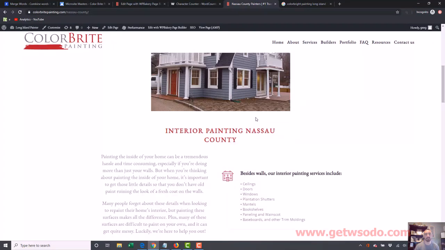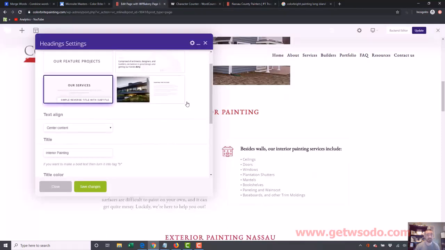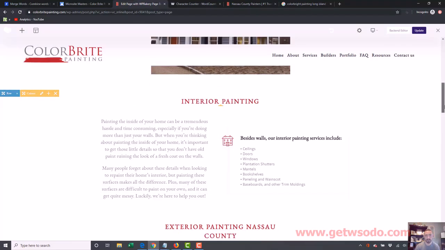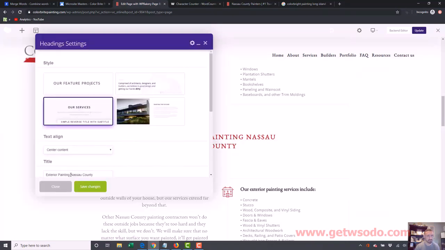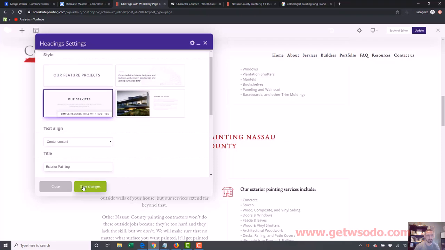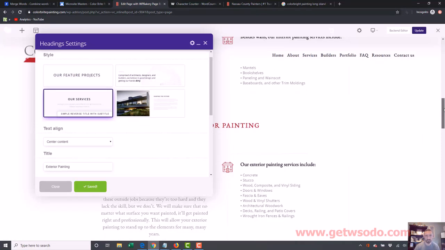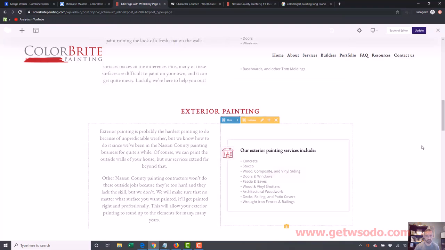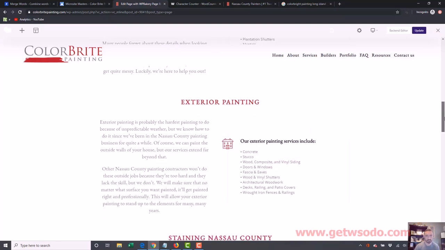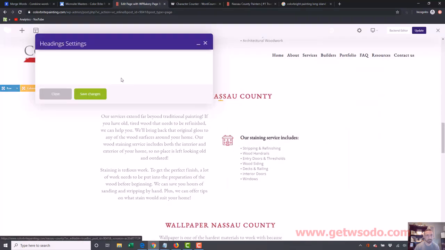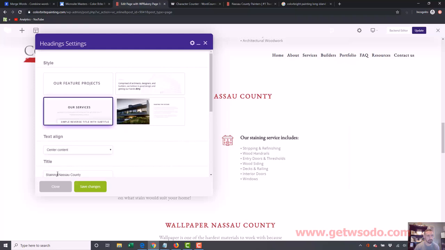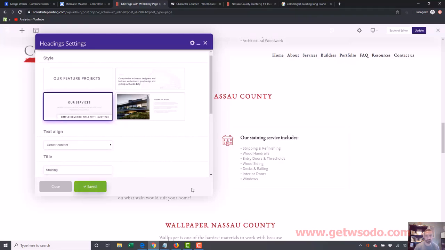There's no reason to keep repeating it here, because that can just end up hurting us, actually, if you repeat it too much. So I'm gonna go ahead and make those changes. So just interior painting and save. Just exterior painting and save it. Let's go ahead and save. Just staining, no need to keep repeating Nassau County, that can only hurt us, or has a higher likelihood of hurting us.